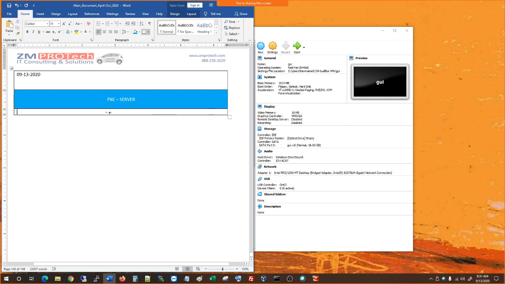So what is this? This is short for pre-boot execution environment. So it's pronounced Pixie. Pixie. Okay.